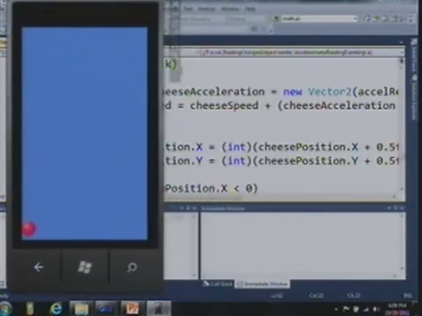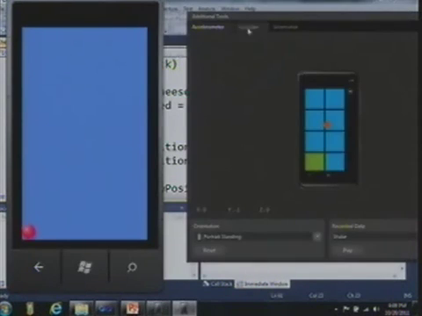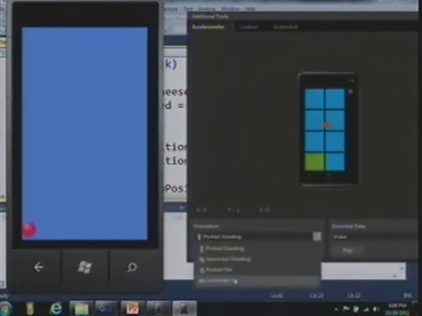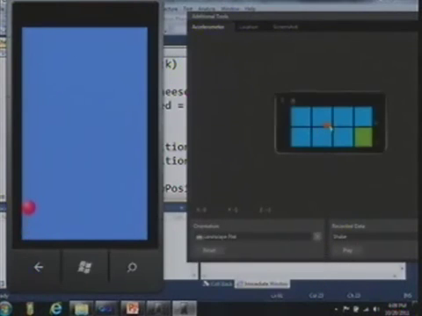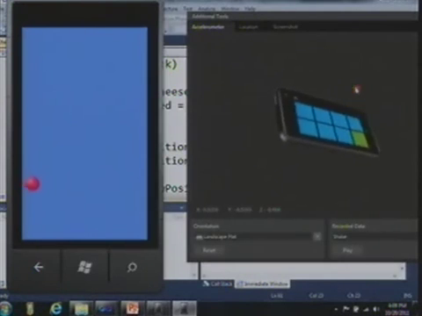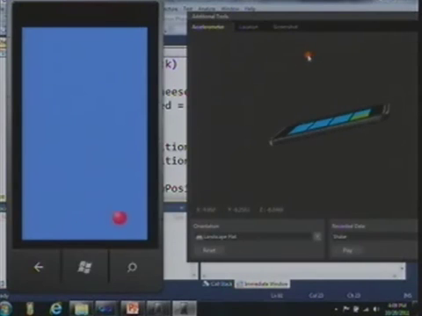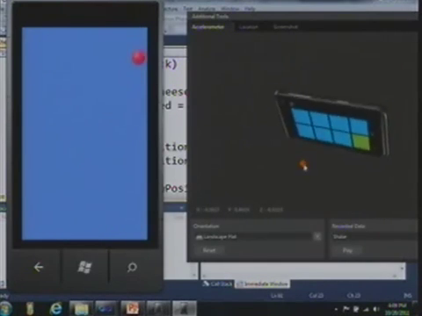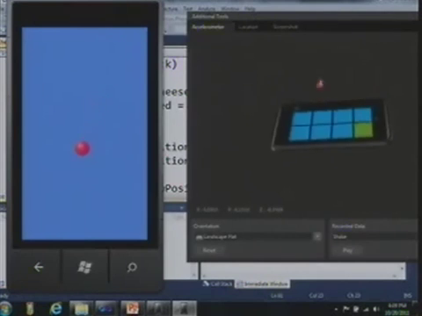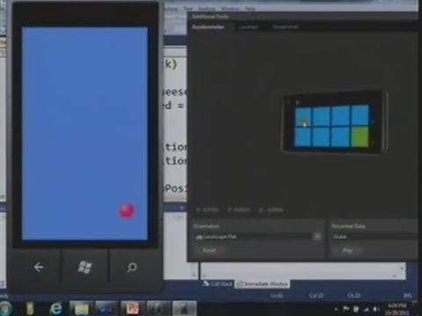Let me go ahead and expand this out. I showed a little bit earlier how you've got this accelerometer. By default, it's just straight up and down. So if you want to, you can say landscape flat, for example. And now it's just rolling flat there, and I can move my cheese around. So let's do it over on the left side. Yeah. So I can bounce the cheese all over the place using the accelerometer on here.